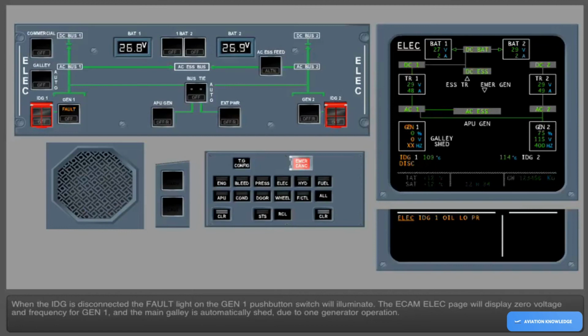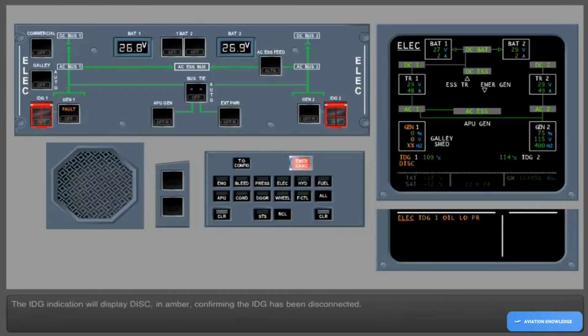When the IDG is disconnected, the fault light on the generator 1 push-button switch will illuminate. The ECAM electrical page will display 0 voltage and frequency for generator 1, and the main galley is automatically shed due to 1 generator operation. The IDG indication will display disconnect in amber, confirming the IDG has been disconnected.